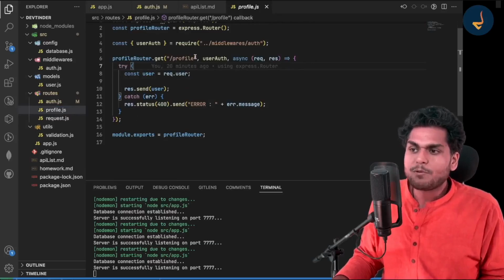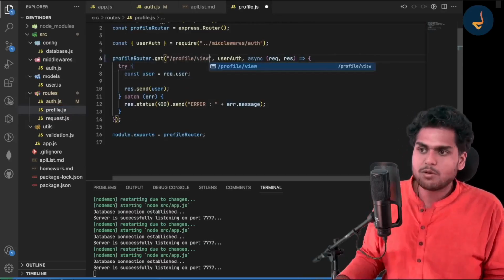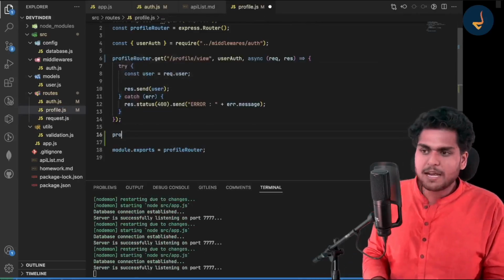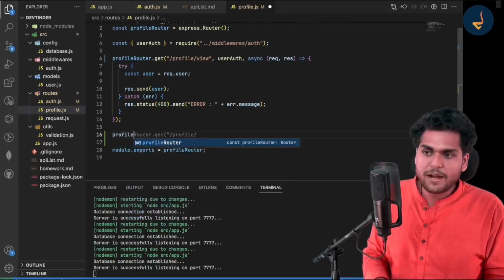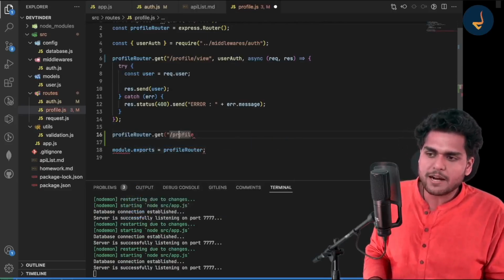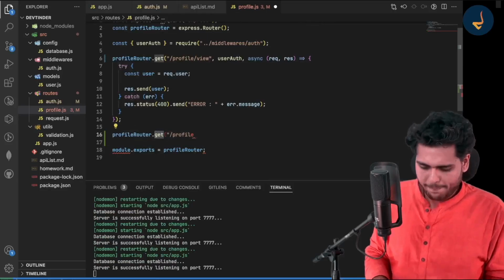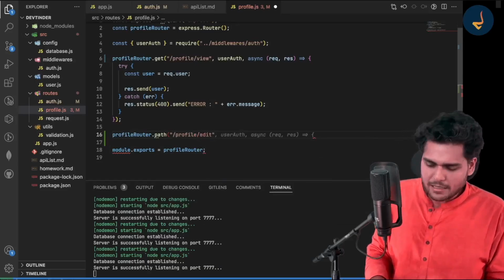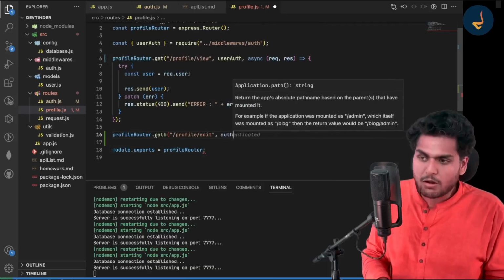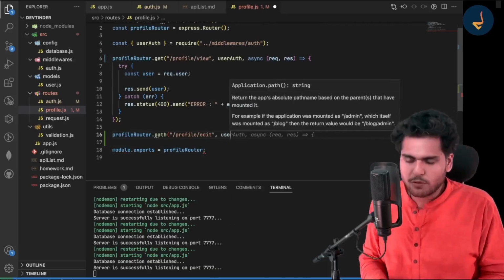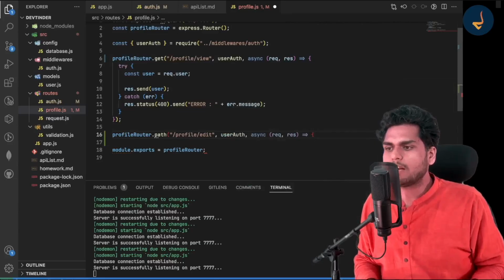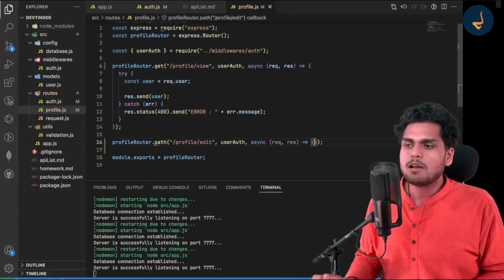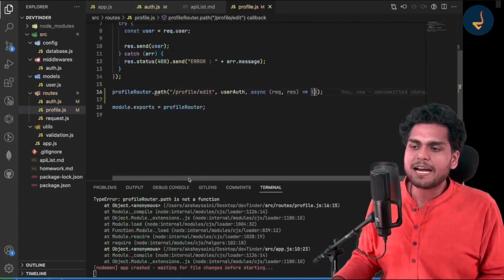Cool. So profile view. Let us create it, profile VIEW. Okay. Let's change this to profile view. Now let us create one more API, profile edit, right? Profile router dot patch. So this is basically an edit, profile/edit. This is the route. And then I need to be logged in, so there should be user auth over here, right? This is my request handler. Cool. So now this is my profile edit API.